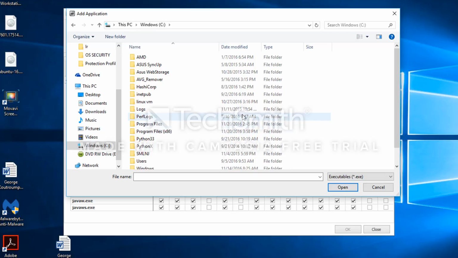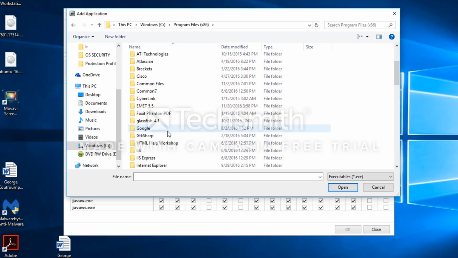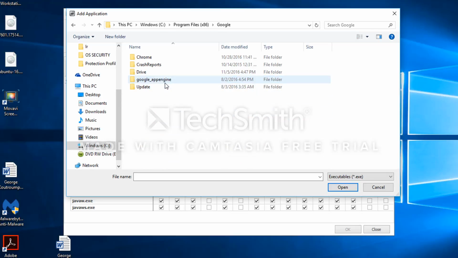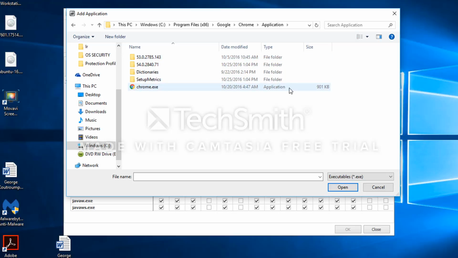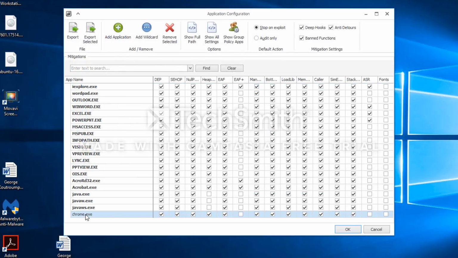I'm going to go through Program Files, and under Google, I'll click Google, Chrome, Application, and Chrome.exe. I'm going to add this as protected in EMET. So we'll do that, and here it is. Down here, everything's checked, and we're all good.